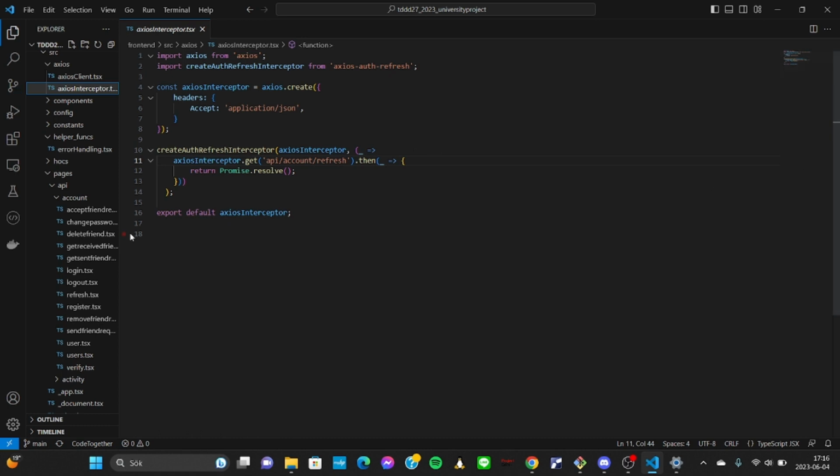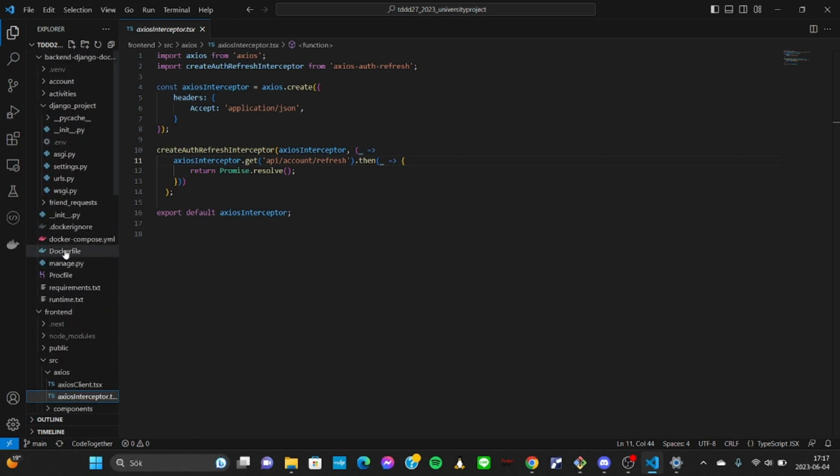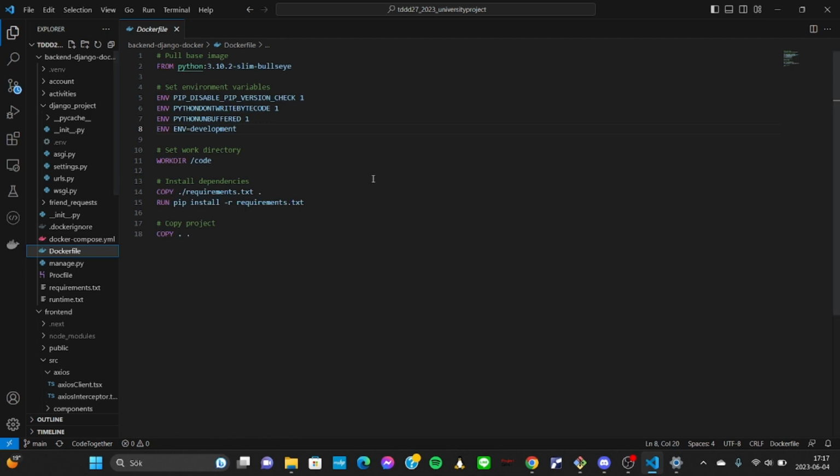Now we will talk about Docker. So we go to backend and the Dockerfile. With our Dockerfile, we can build an image, which in this case is a Python image, which will host the container of our backend. The two containers are created in the Docker Compose YAML file, which I will also talk about shortly.